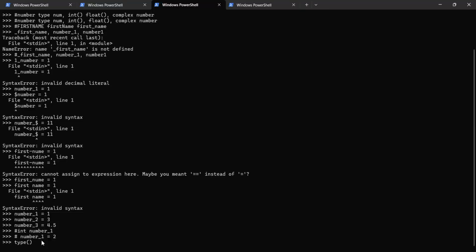Even though I just mentioned that a whole number represents an integer, you are not sure whether it's an integer or not. So now we can use the type function to check exactly what type of data has been assigned to number_one.